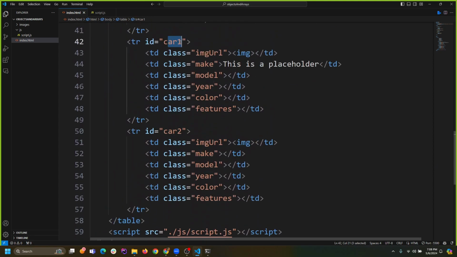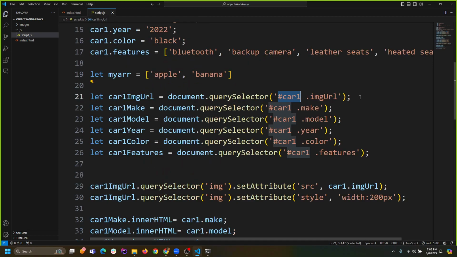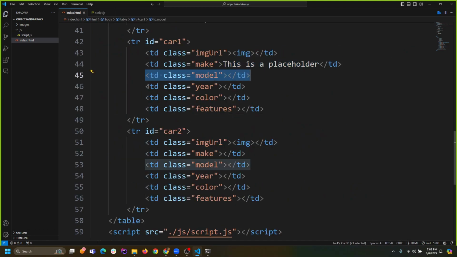So basically there's car1, id car1, make class make. So we're basically selecting this element here, this one, car1 make. So car1 make, we're setting it to this variable, we're calling it car1 make, or car1 image URL. We're using the same method to select all those different elements that we have here.